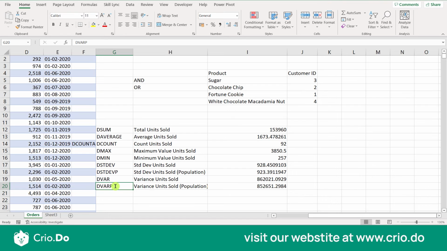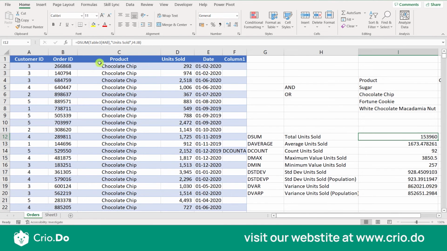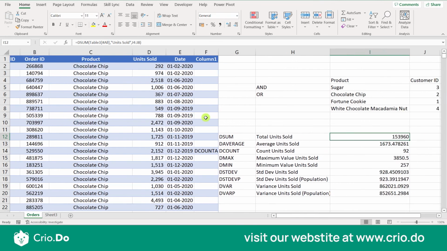So these all are the database functions. How many functions can we say? We have a total of 10 functions here, including DCOUNTA as well. All these 10 functions take the same 3 arguments. One is database, the second argument is field, and the third argument is criteria. And we are passing the same criteria. Now quickly let me change the column here. Instead of units sold, I'll pass product to everything.